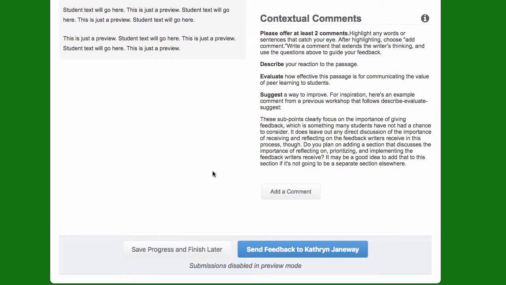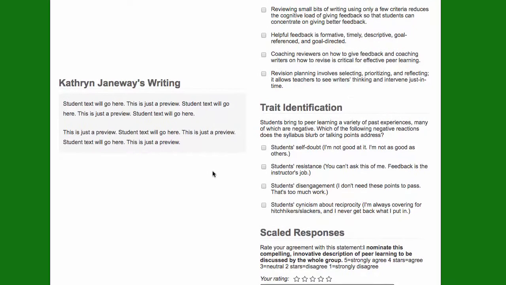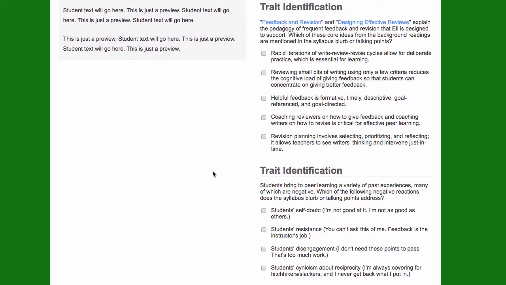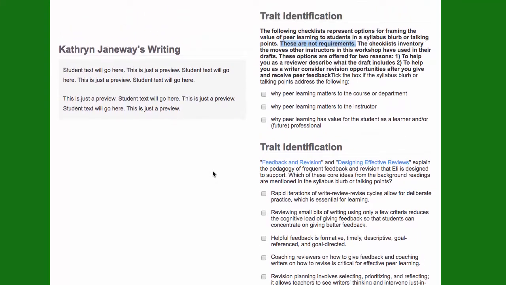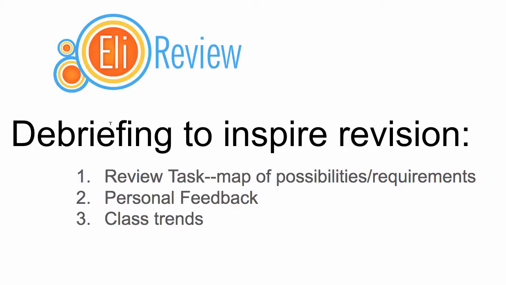In short, the review task is a map for revision. It describes a landscape of possibilities for writers to revise. It is not prescribing that writers do X, Y, or Z to achieve a specific goal, which is often a good strategy for a review. But this one is really more informative and generative. It's laying out the options. The second strategy of inspiring revision relies on the zone of proximal development.